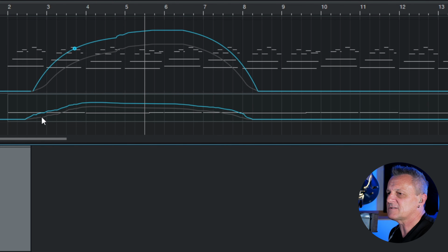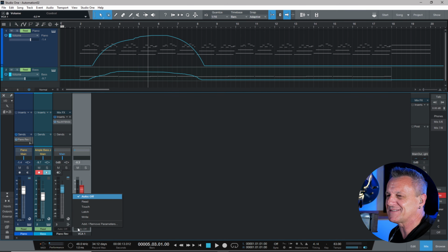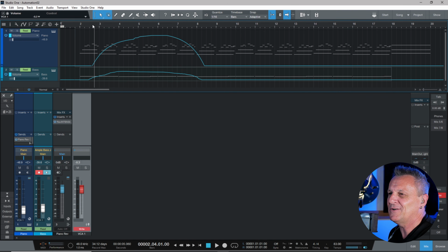Okay, so it's not destroying our automation, it's remembering how we started out, but it's relatively changing it. So it actually relatively keeps that kind of fade in and fade out happening. Very, very handy indeed. We can also automate the VCA itself. So I'm just going to switch that over to write mode. Let's start the track at the beginning there, and I'll mess around with that VCA.